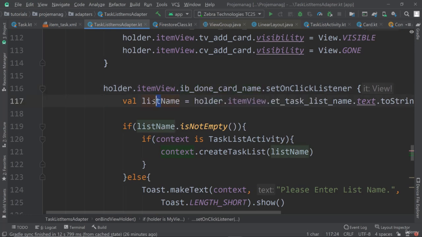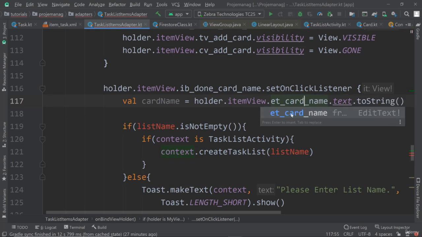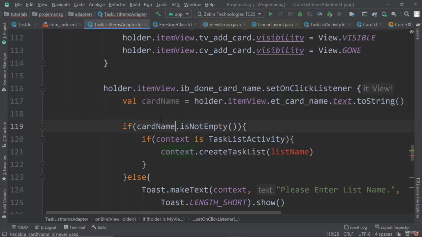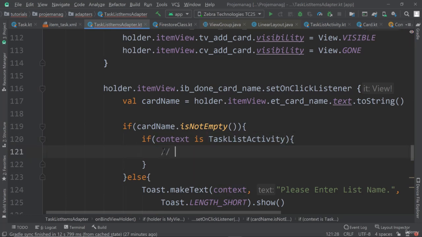So here now we get the card name. And where do we get it from? Well, from our edit text card name. So here is the card name edit text. From that we get the string, and then we check, is the card name not empty? If it's not empty, then we want to call a function here to add a card.